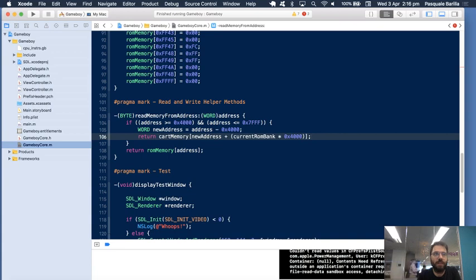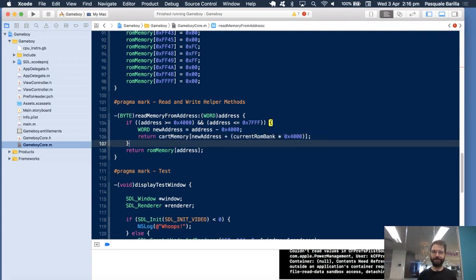If it is ROM bank 1, though, it's not going to be 1. It's going to be 16 kilobytes ahead of that, and so we're just multiplying 4,000 by 1 because it's ROM bank 1, and 2 and 3 and so on. So that's why we do that little bit there. Current ROM bank times 4,000.